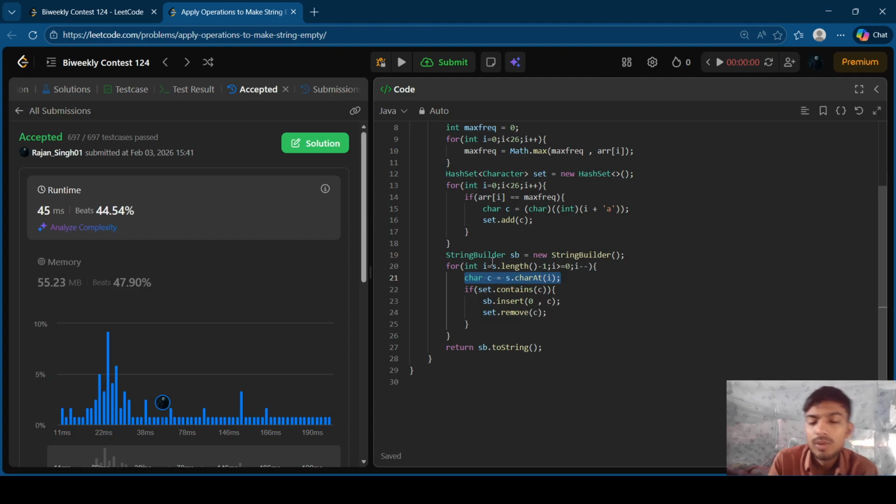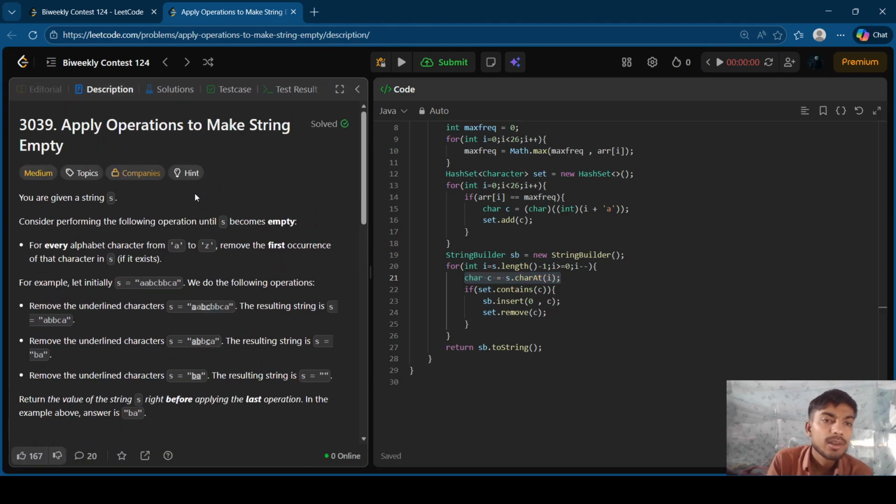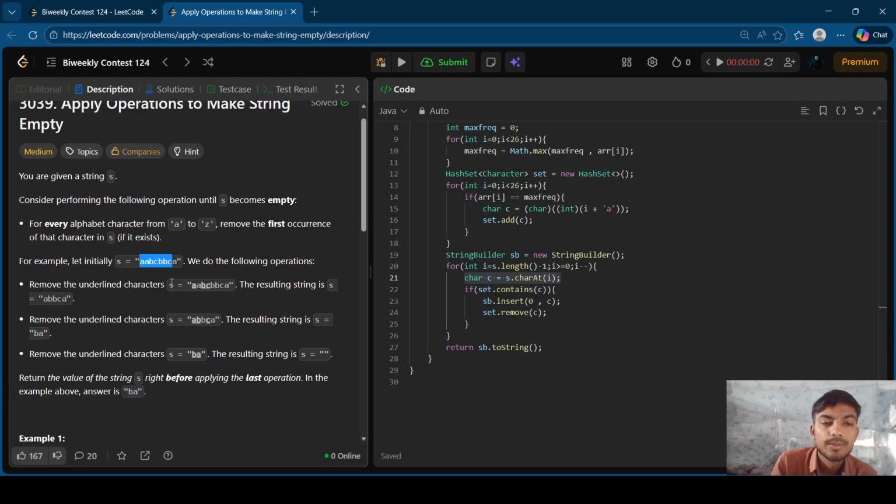We are moving from the back, because in the question it was mentioned that for every alphabet character it will remove the first occurrence of the character in string S. So they are doing the iteration from the starting, which means the last one is left at the very end. So try to think of it now.